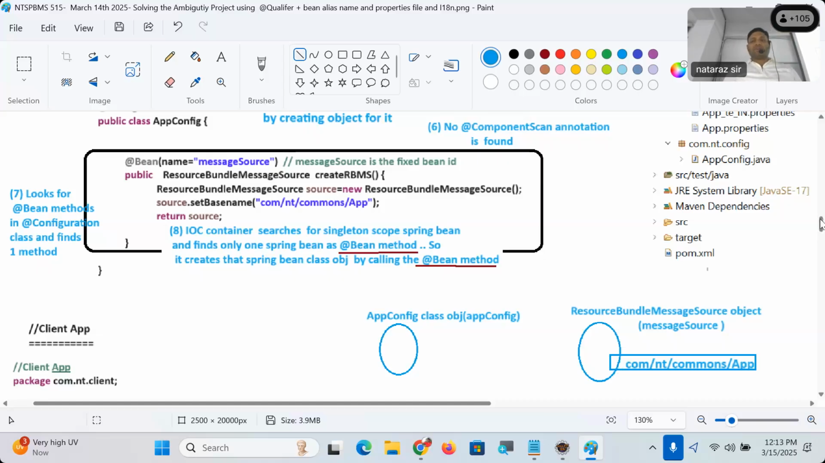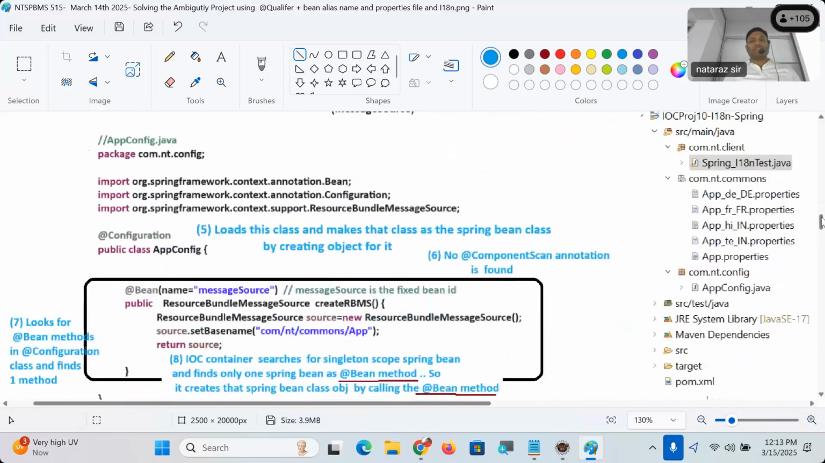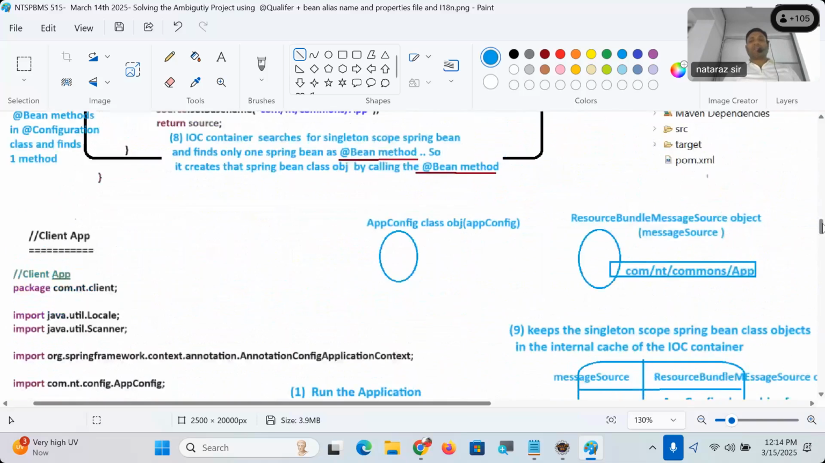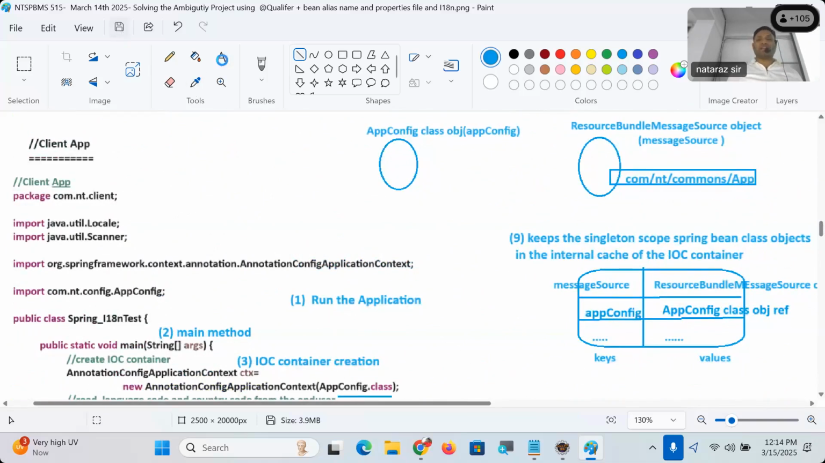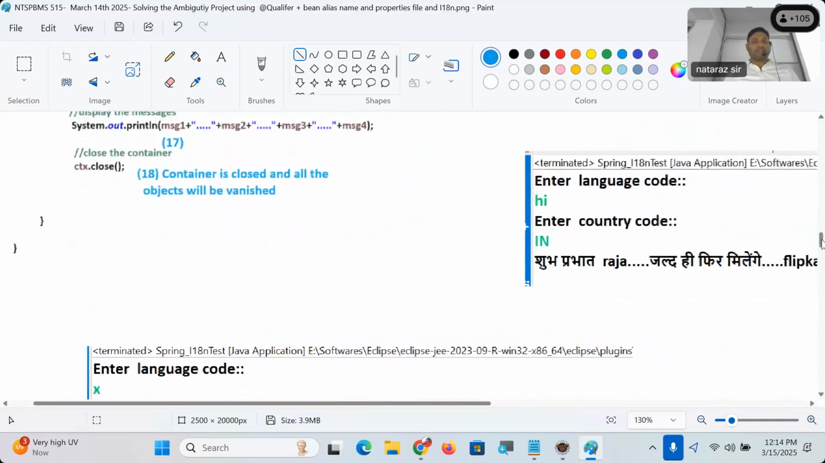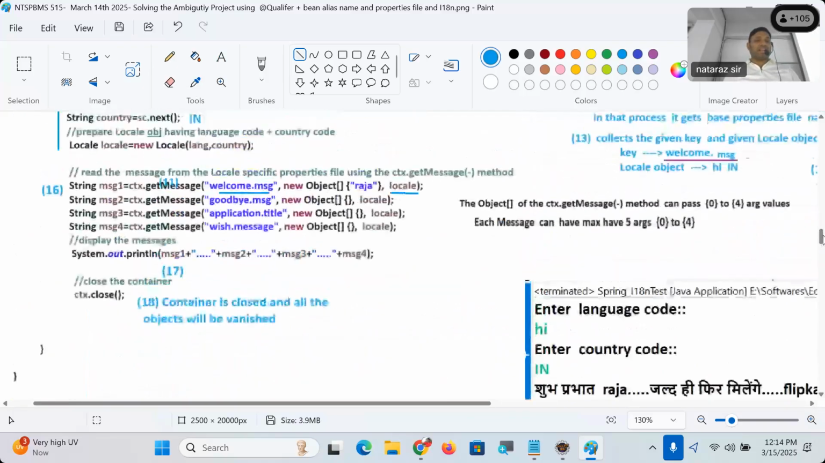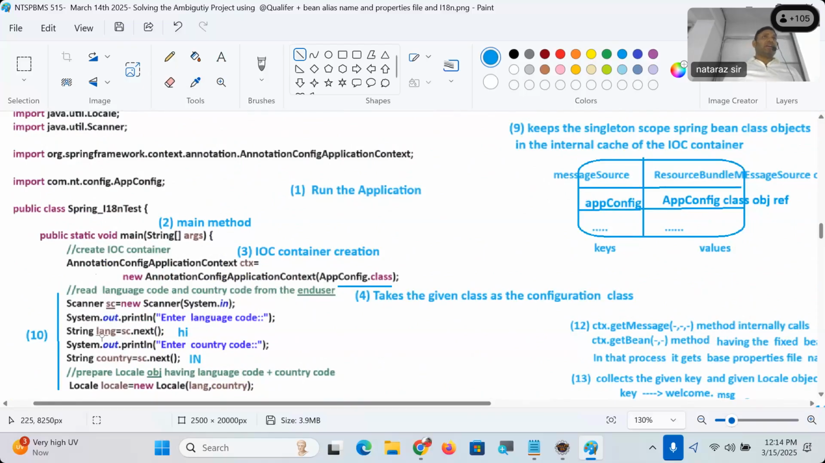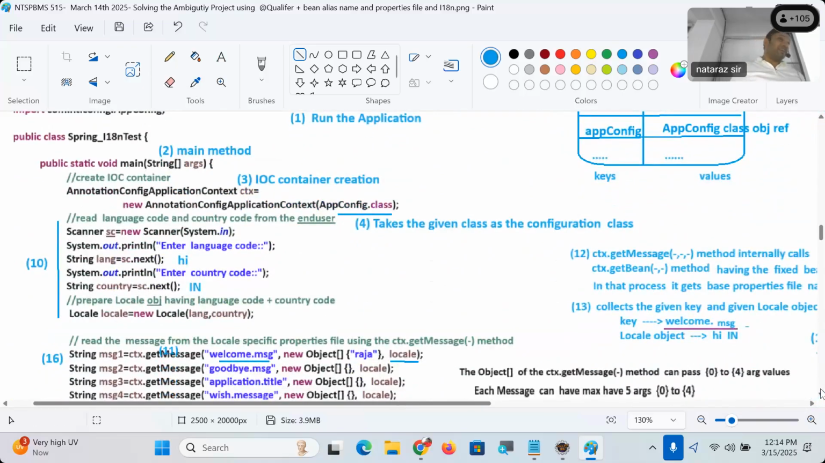Okay, now all singleton scope Spring Beans will be kept in the internal cache of the IOC container. That's done. Later, number 10, the IOC container creation process is completed. It is gathering inputs from the end user: language code and country code. Number 11, ctx.getMessage is called. That is internally calling the getBean method with the messageSource bean ID.